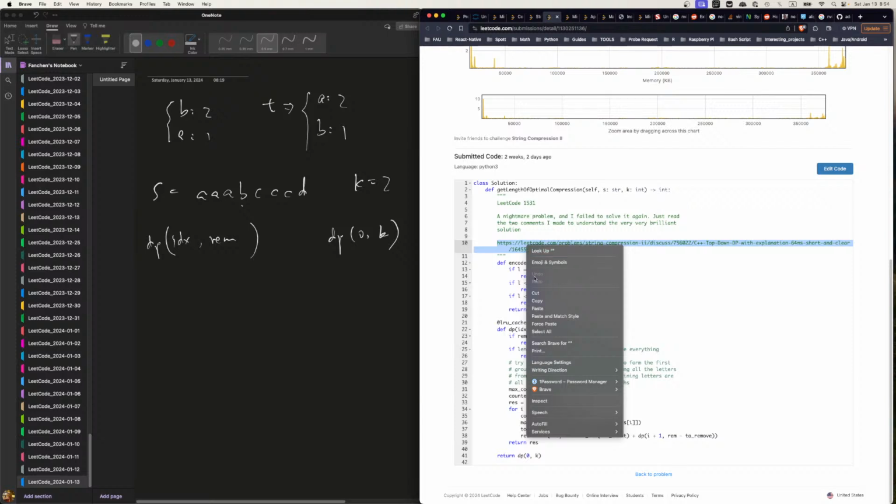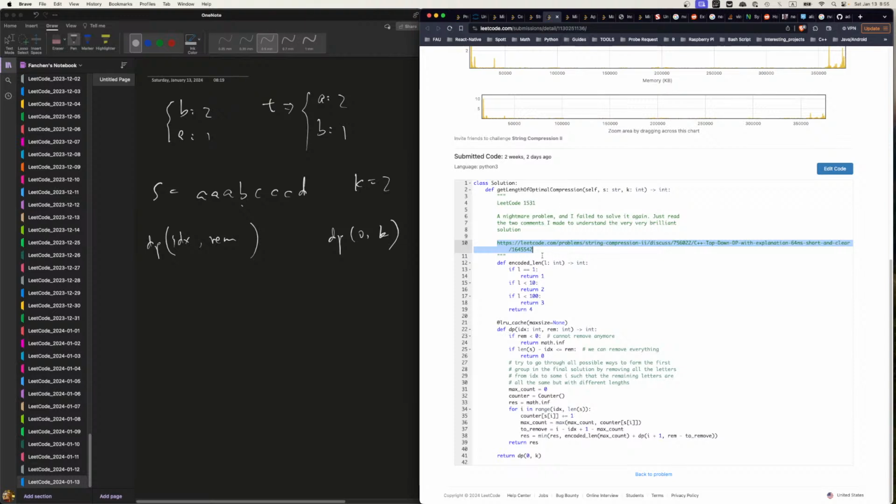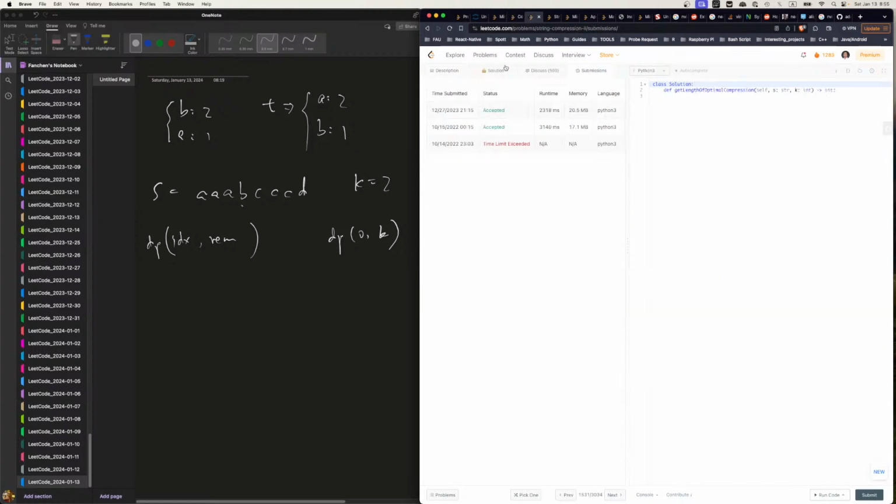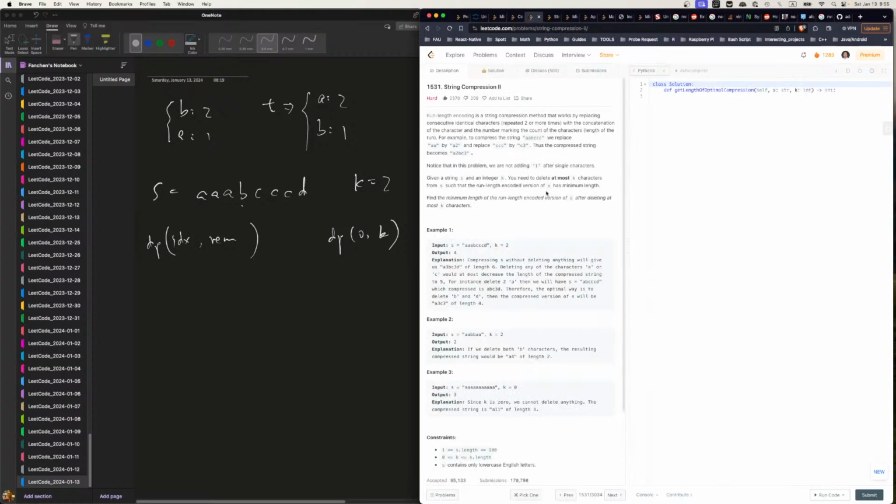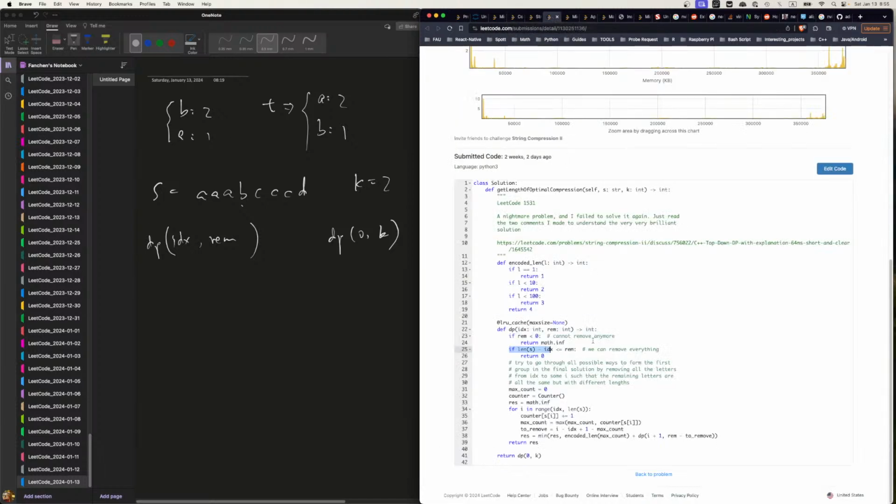Alright, let's do this again. Let's go there. Copy it. But hold on, let's see. Encoded length. Okay, I have a function to help me find encoded length. Maybe I can just go through this and I will understand. If the length of s is smaller, so we have still something to remove, right? Because it says we have to remove exactly k, delete at most k. If we don't have anything left, it returns 0, okay.